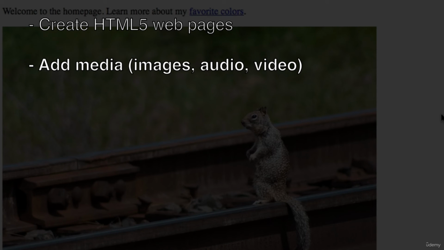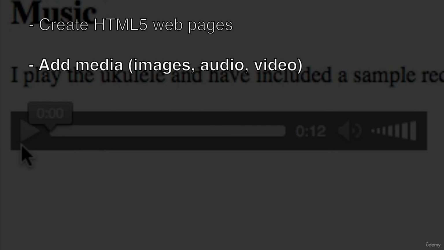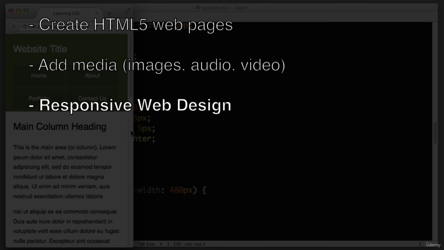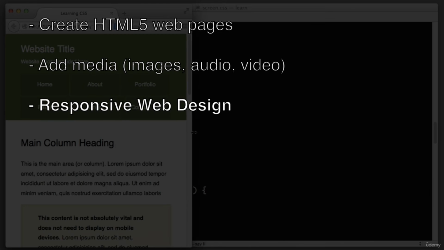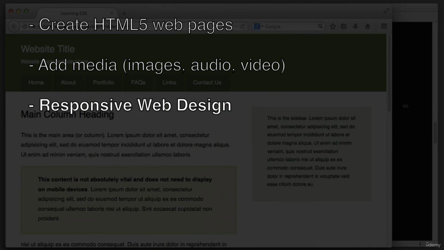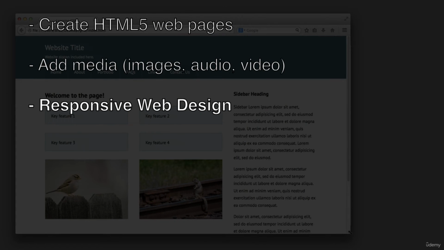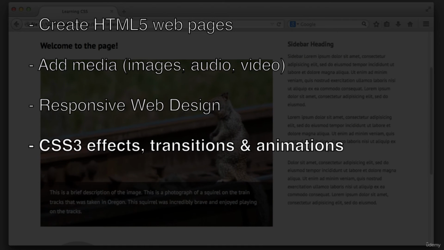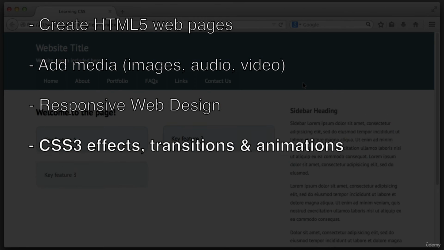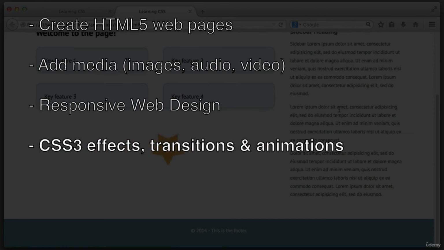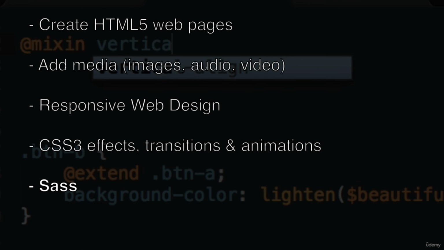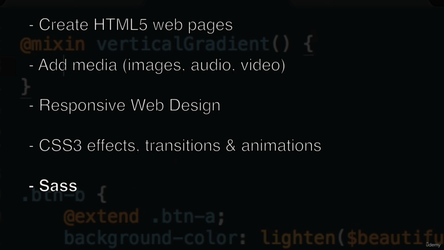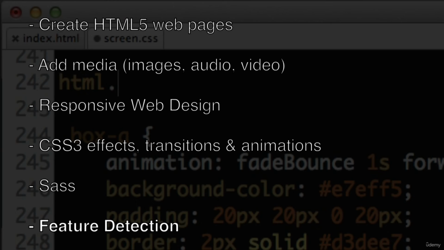We will learn how to add media to pages, so this means images, audio, video. We will learn how to adapt our pages for different device sizes. This is commonly referred to as responsive web design. We will learn how to add CSS3 effects, transitions, and animations to our pages. We will learn the basics of Sass, the world's most popular CSS extension language. And we will learn how to support older web browsers without limiting the experience of the world's newest web browsers.